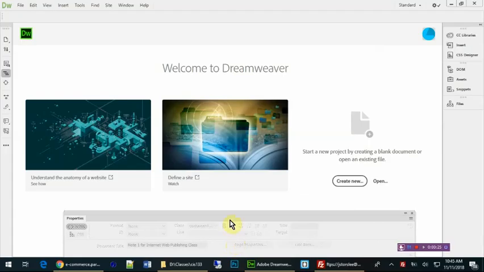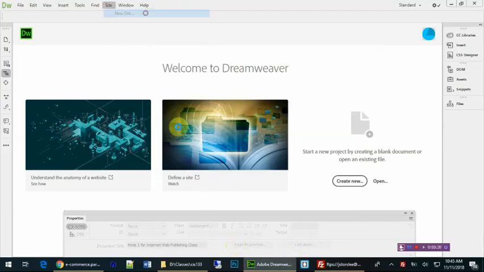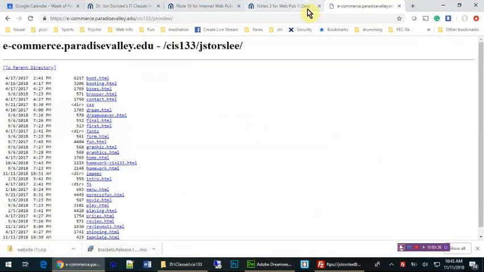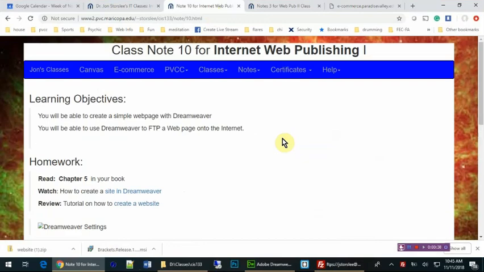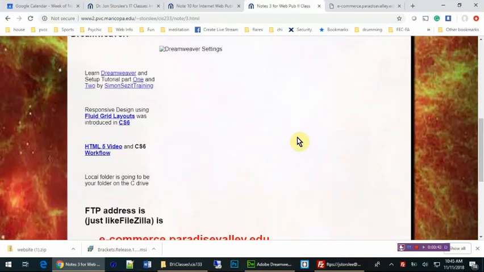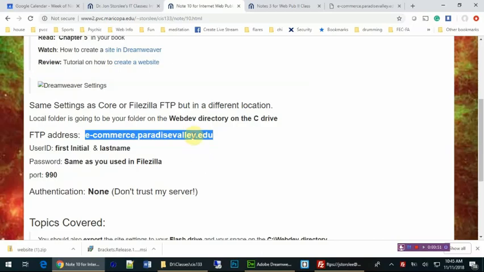So what I'm going to do is show you first how to set up a site. So we're going to go Site, New Site. Now the settings for this are going to be on our Note 10 for CIS 133 or Note 3 for CIS 233, because those are the two classes that I use it for. And also I'll use it for e-commerce, but I don't remember what the note number is for that just yet.